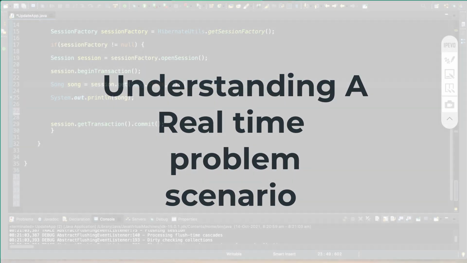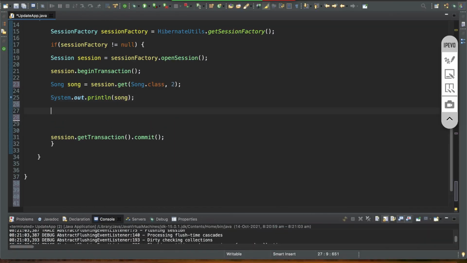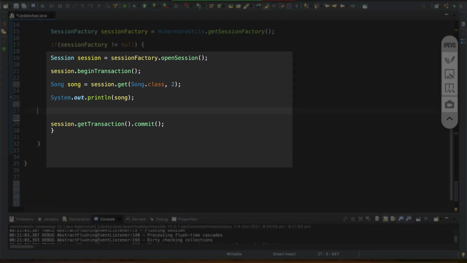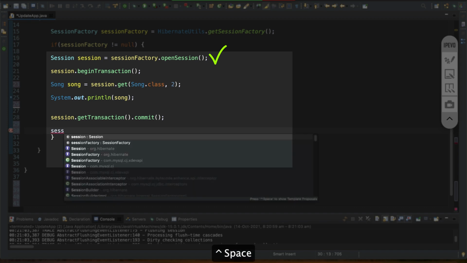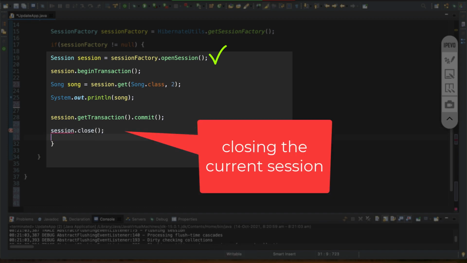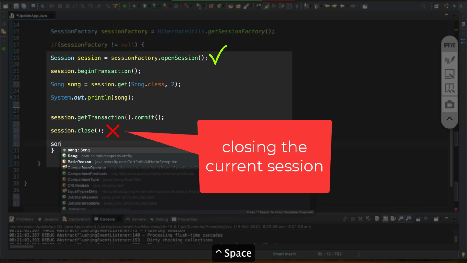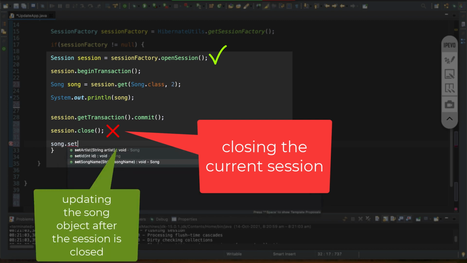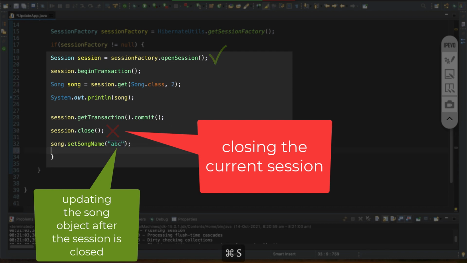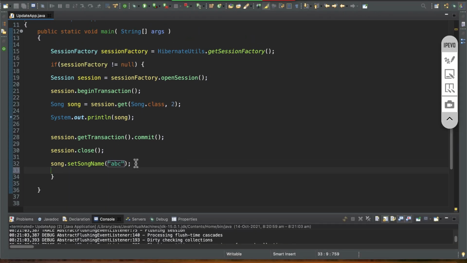So now let me change this. Look at what I'm going to do. Here I'm doing a commit. I'm doing session.close here, and after I close the session, I'll update the song name to ABC. Now what will happen? Do you think the automatic dirty checking will kick in and ABC will be updated in my database? What are your feelings?